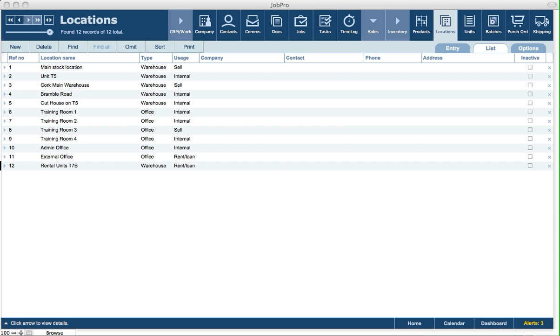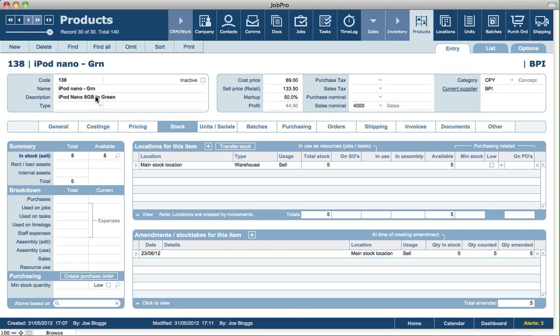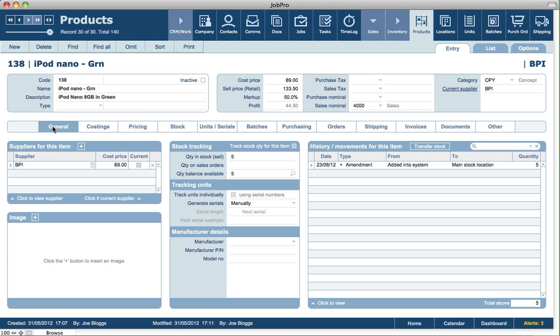There's also the ability to track products and assets by serial number. So let's take a look at one of those. If we go into products, and here we are looking at a product, and we specified that we track this by stock first of all, but we also track it individually using serial numbers. So what happens then is that every time we either increase or reduce this item in or out of stock, it prompts us to either specify the serial numbers if we're increasing the stock, or to specify what serial numbers we're using up if we're reducing stock.